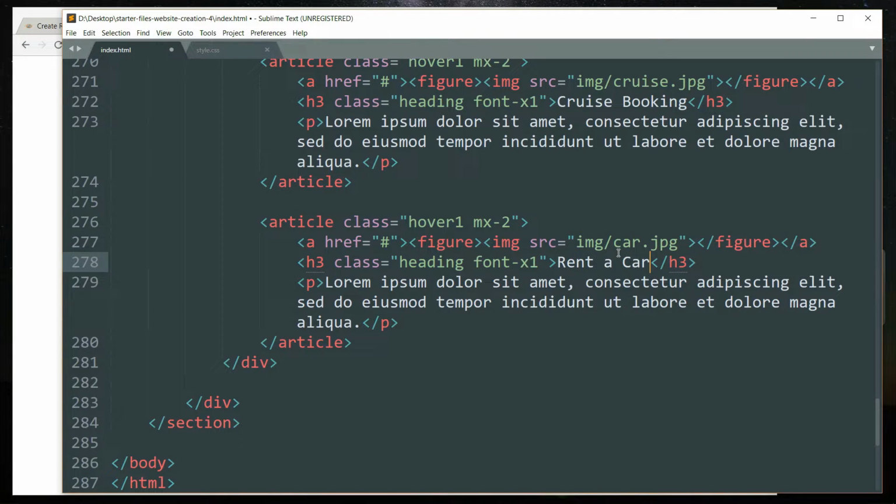Notice that we are not using any overlay class or the info class inside it because we don't want any text to be displayed when we hover over the panel or when we hover over the image. So we have not used them.